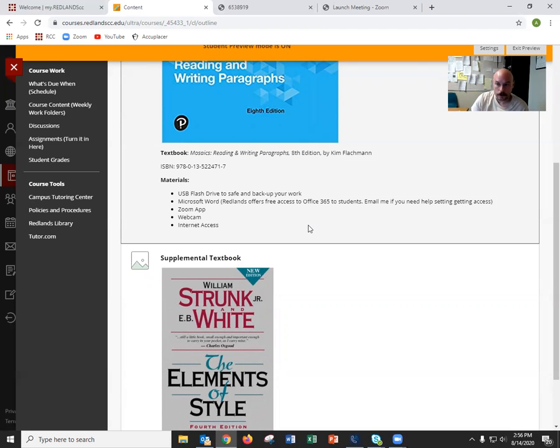You will need the Zoom app. Get Zoom. Make sure it's downloaded on your computer. We will be using Zoom this semester from time to time. With that, you will need a webcam as well. Now, we could probably get by without the webcam, but it's preferred, so try to get your hands on one. And internet access. If you don't have access to the internet, there is literally no way that you can participate in this course. You have to have internet.